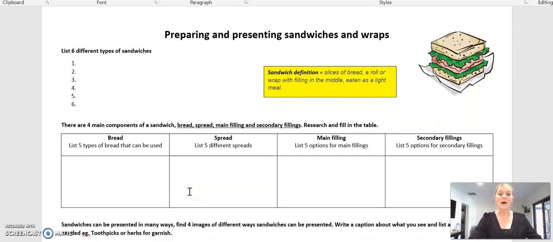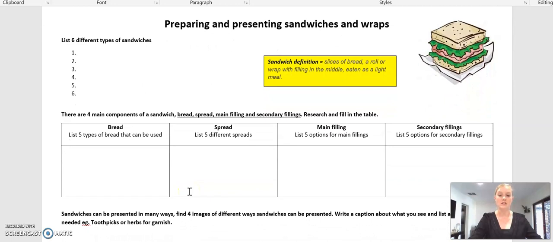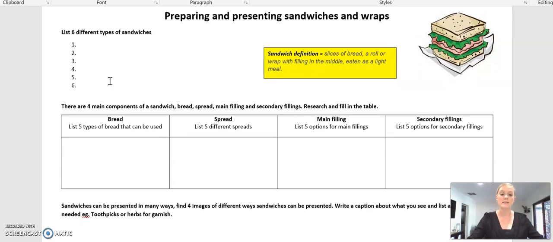We're now going to be looking at preparing and presenting sandwiches and wraps. So this is a bit of an investigation into the topic of sandwiches. You need to list six different types of sandwiches. Things like a club sandwich, you might use a roll, a wrap, an open sandwich, you might grill it. Okay? Have a Google and see what you find.